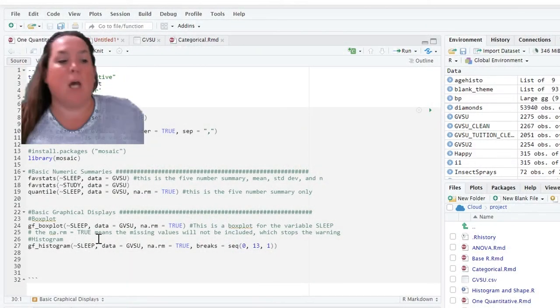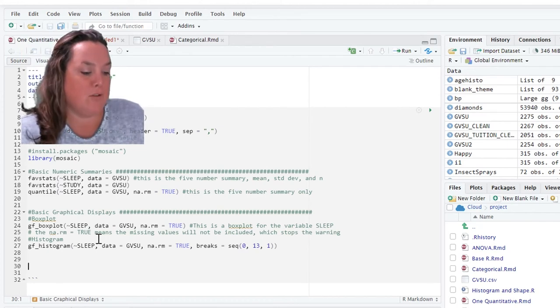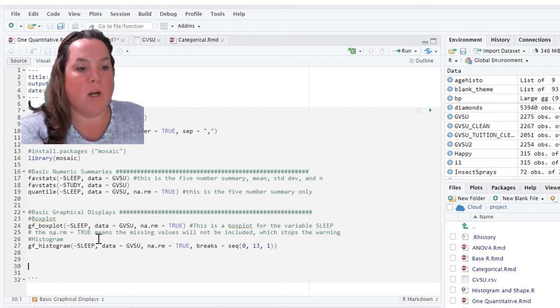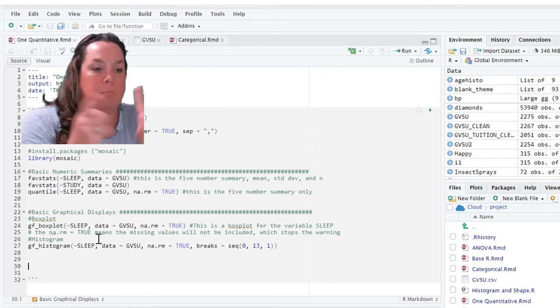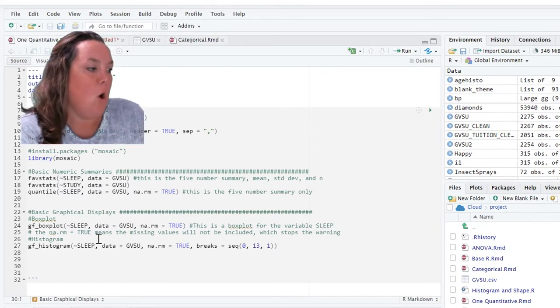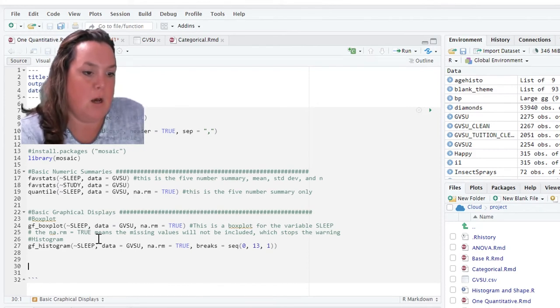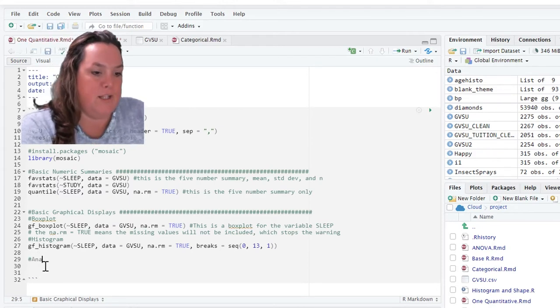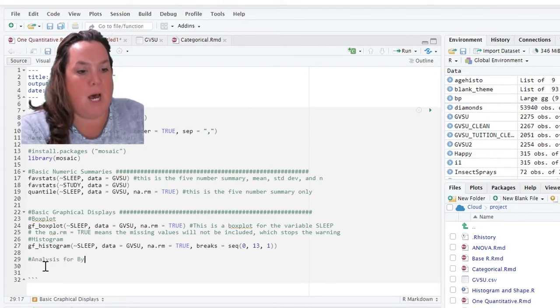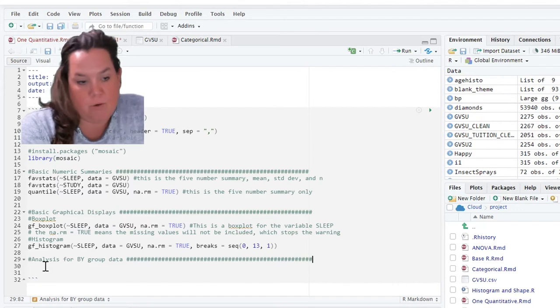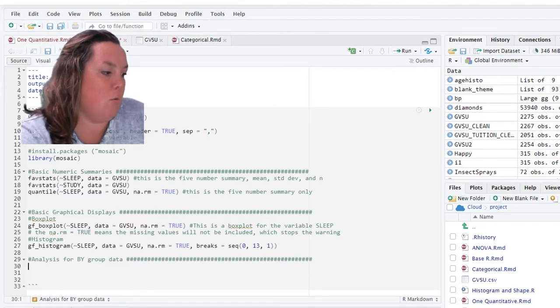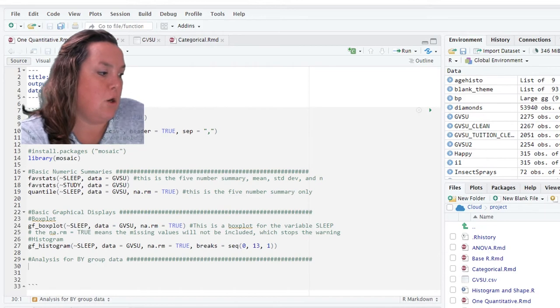Today we're going to be looking at how to do some graphical displays and numeric summaries for one quantitative variable when you want to compare two groups, so by groups. So we're going to start with those basic numeric summaries, and so I'm going to say here, analysis for by group data. So that means that we still have one quantitative variable, but we're just going to be separating and comparing by groups. So let's start with the numeric summary.